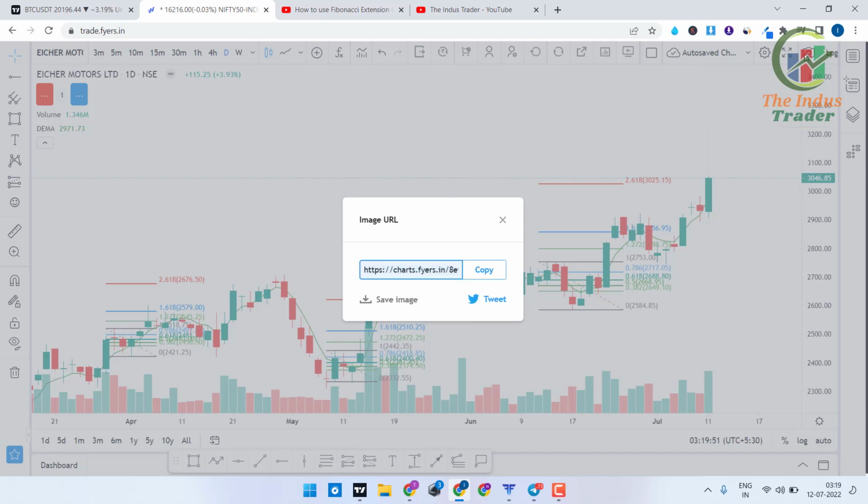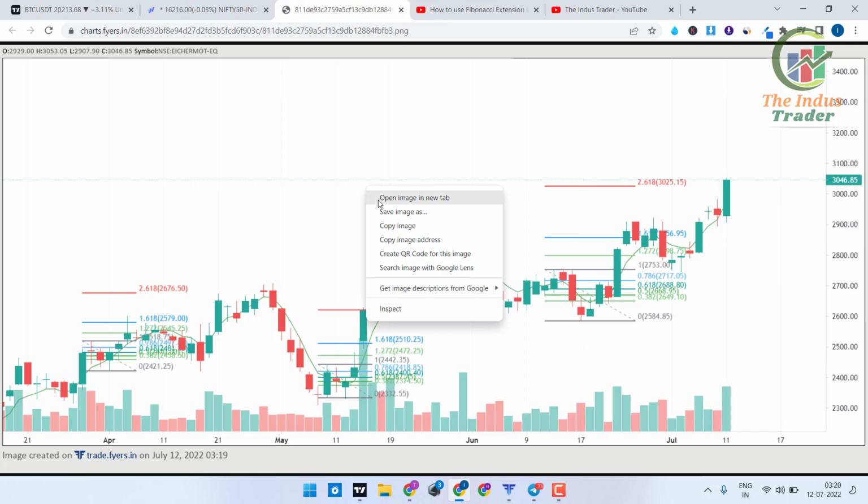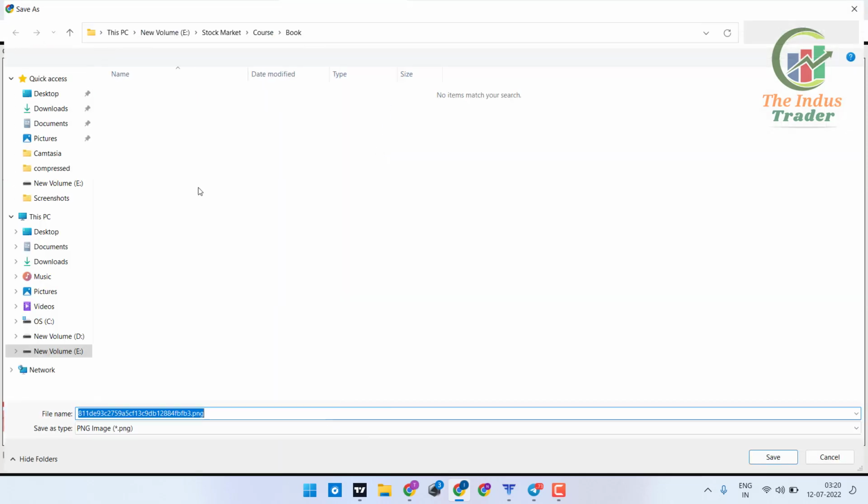Coming to what is this, this camera icon is used to save your chart layouts or to share with your friends. For example, let's say save chart, it will open in a new window. And let's say save image, or else you can also download here. Simply save, select the location where you want to download and click on save.